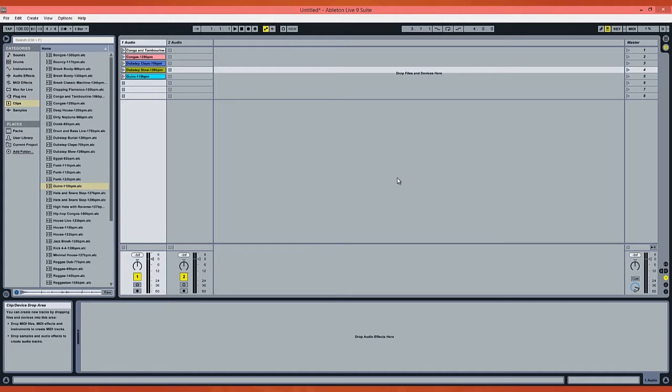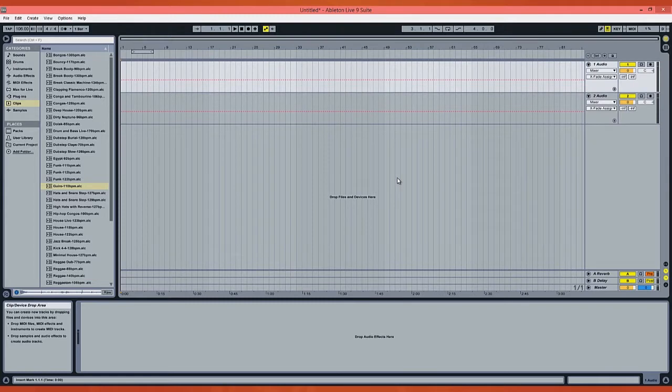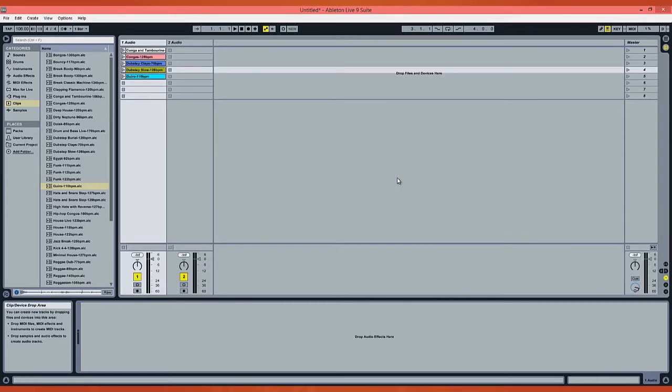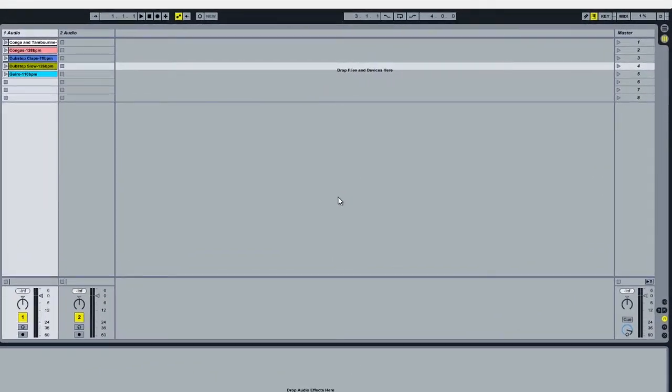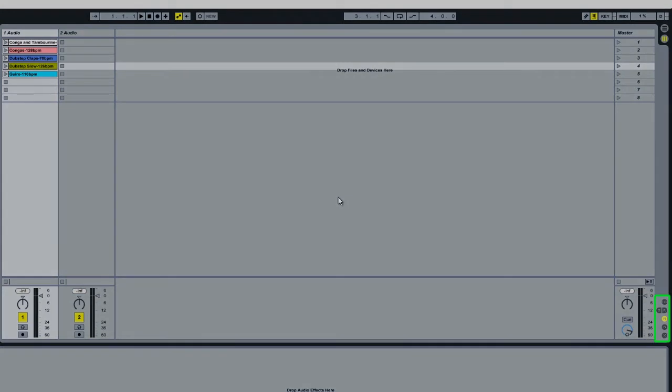Ableton is divided into two main sections, the session view and the arrangement view. First, let's take a look at the session view, or as I like to call it, the mixing panel. The session view allows you to see all your song's track strips in a horizontal order, and is also used for live performances. In the bottom right, we have our display options.